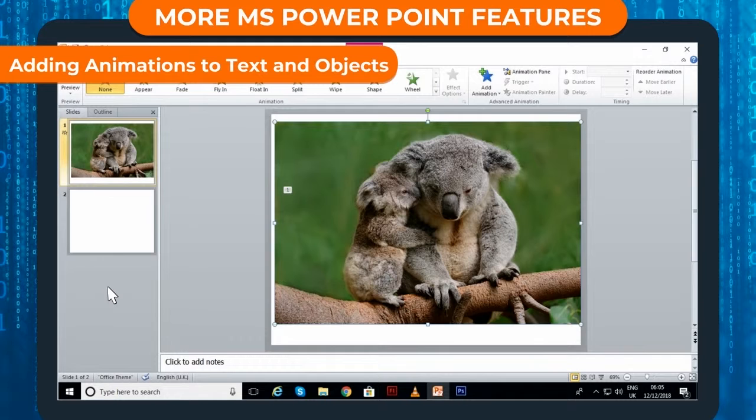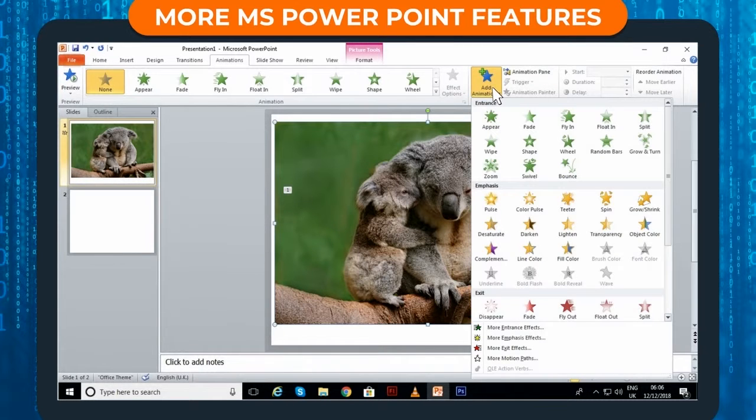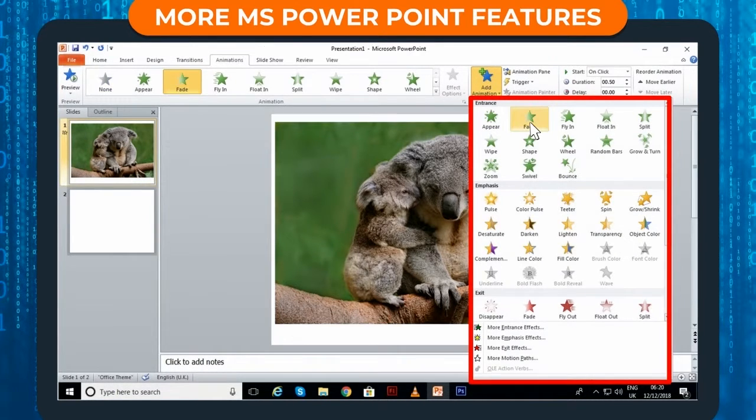Adding animations to text and objects. Steps to add an animation effect are: Step 1. On the Animations tab, in the Animation group, click on Add Animation button. Step 2. Choose the type of effect you want from the submenu that appears.